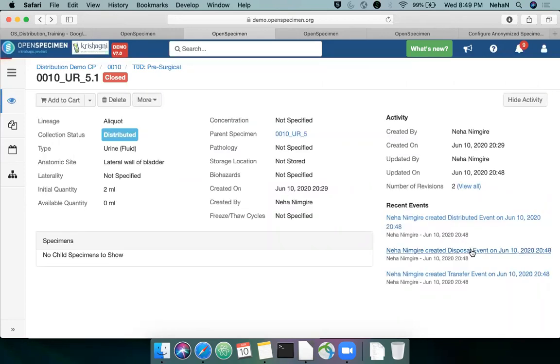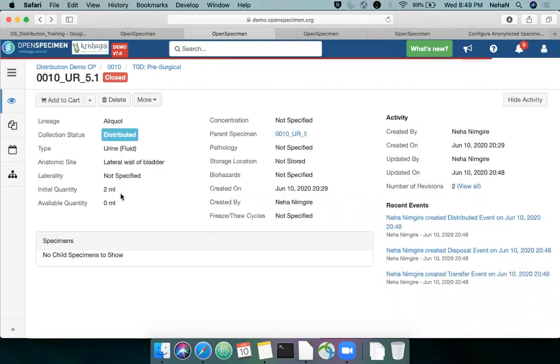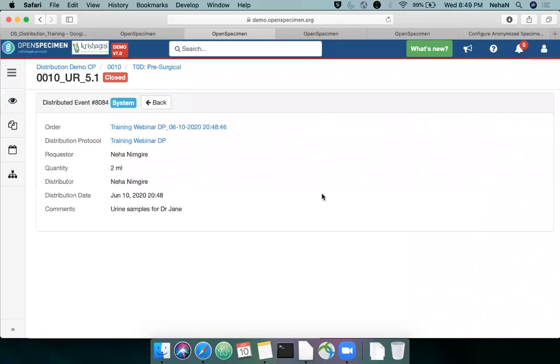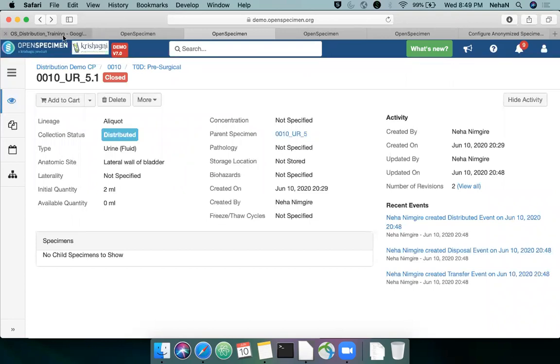Then there's a disposal event. Since we give up all the sample, so 2 ml, the complete sample is given away, the sample is closed now. Okay, and a distribution event is added saying that this sample was distributed, and the comments that we added are displayed over here. So this is how one click distribution works.